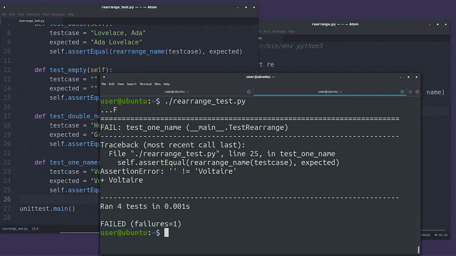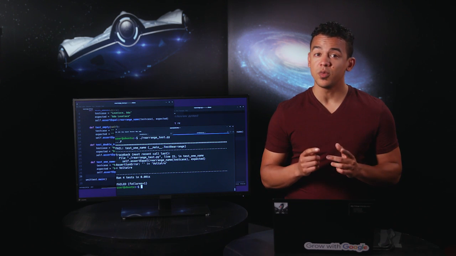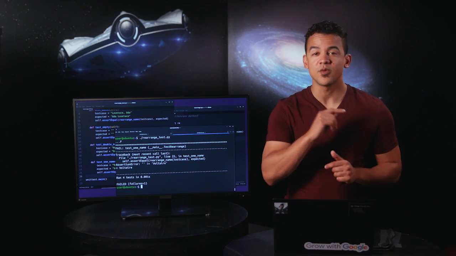The test output in this case looks slightly different than before. It shows the name of the test that failed, which is test1 name. But now, instead of giving us a type error, we see an assertion error, which means the original and expected values don't match. It looks like our function returned an empty string instead of the original name. That's because there's a bug in our code. And what do we do when we have a bug in our code? We squash it.